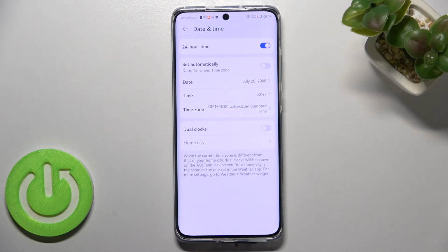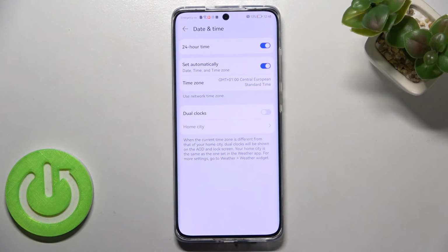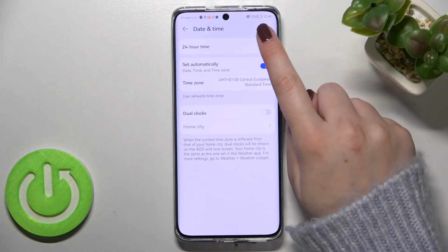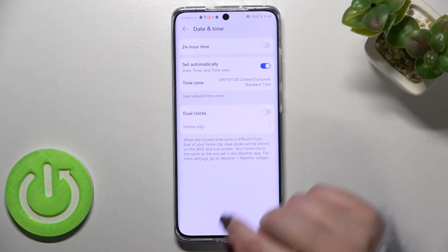So basically this is it. This is how to customize date and time, and of course you can get back to all previous settings, which means that your device will use automatic date and time. Just tap on the switcher right here and everything will simply go back to its normal state. What's more, here you can turn off the 24-hour format.